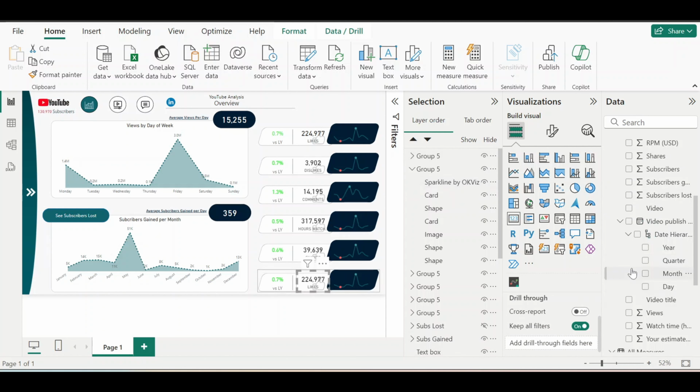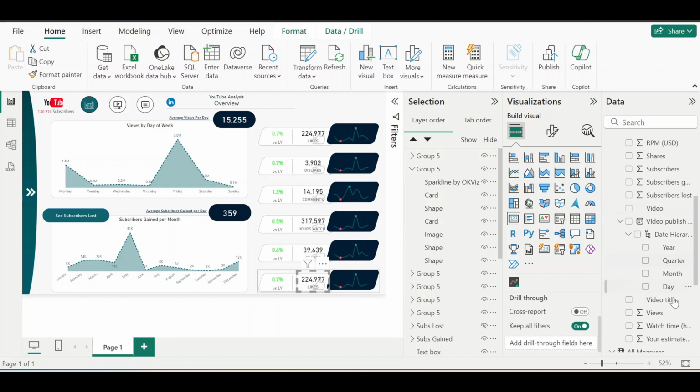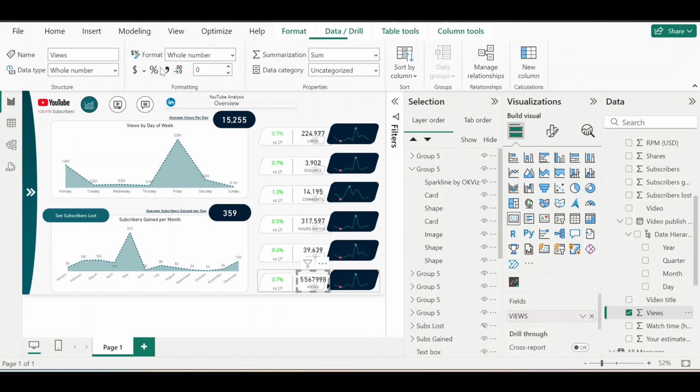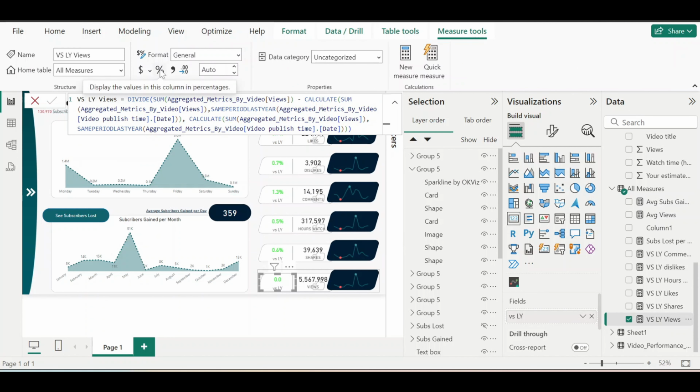And the last one is views. So drag and drop views into the field, rename it to views, click on views and select the comma. And for the measure, we will select views, rename it to versus last year, and select this views and click on percentage.